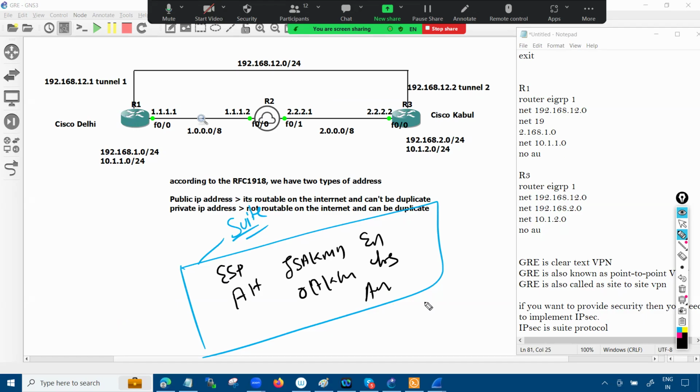Even I was reading one of the books on IPsec in 2018, and I found the writer wrote this statement in the book: you cannot become an expert in IPsec. It's a big ocean.